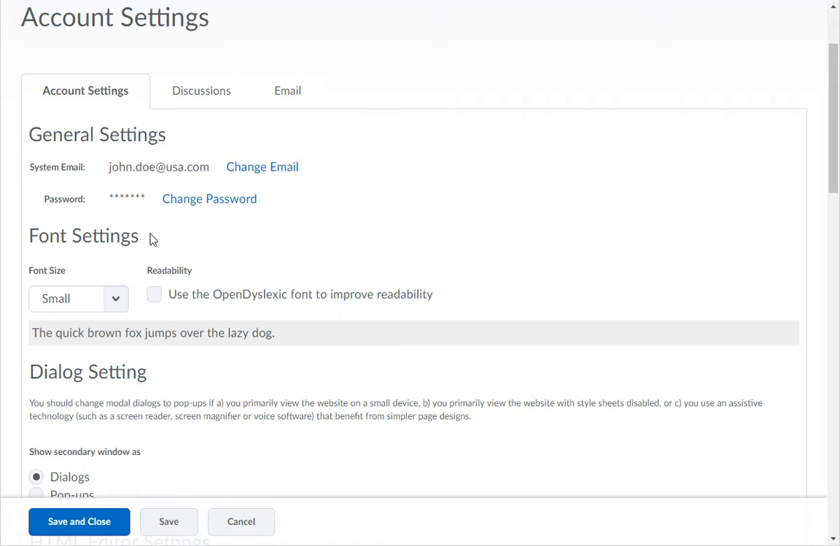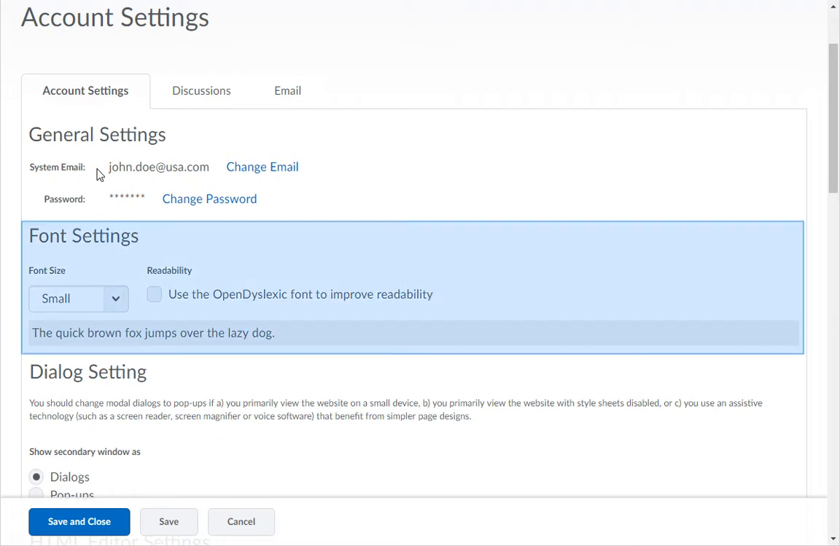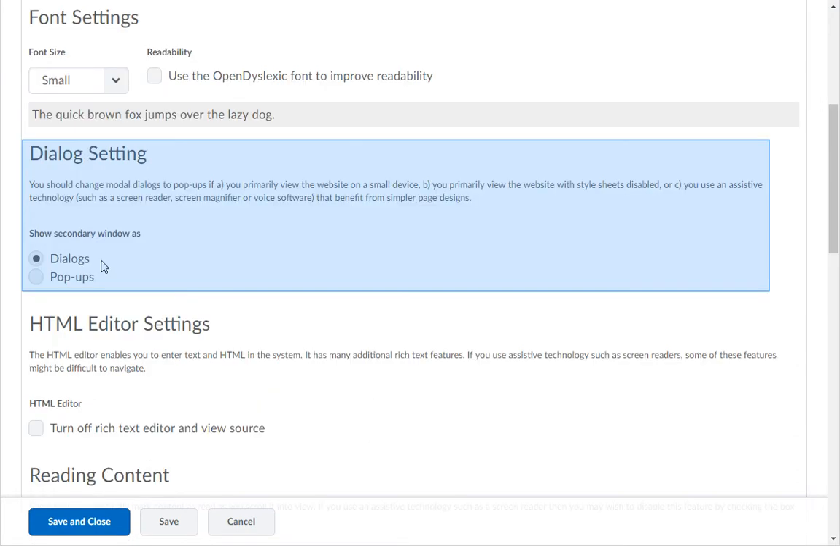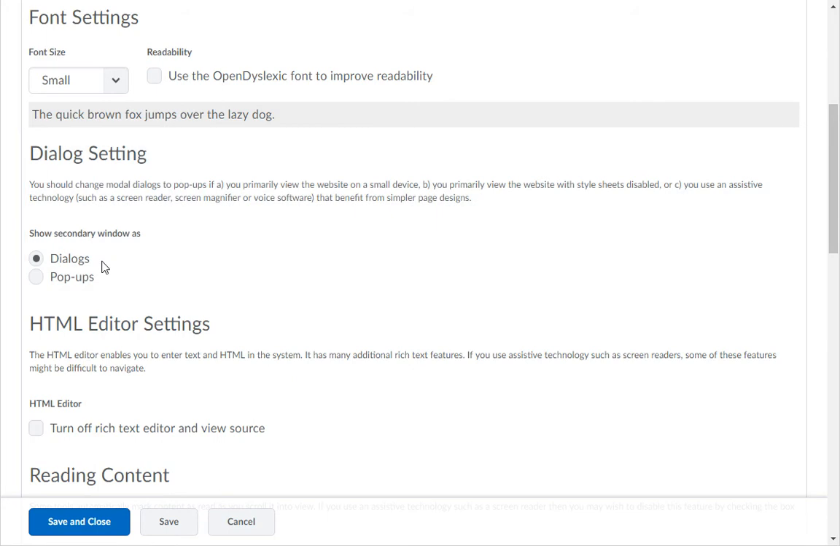At the top of the Account Settings tab, you can set the options for your font settings, dialog settings, HTML editor settings, reading content, video settings, and several other settings. By default, your font settings are set to small. If you change this setting, it will make all of the fonts across the whole system bigger or smaller, but only for your account.